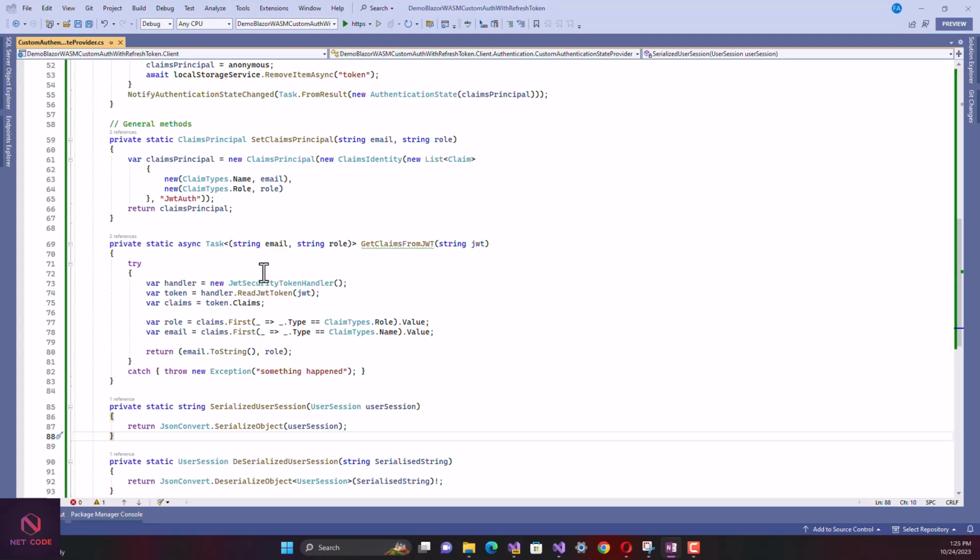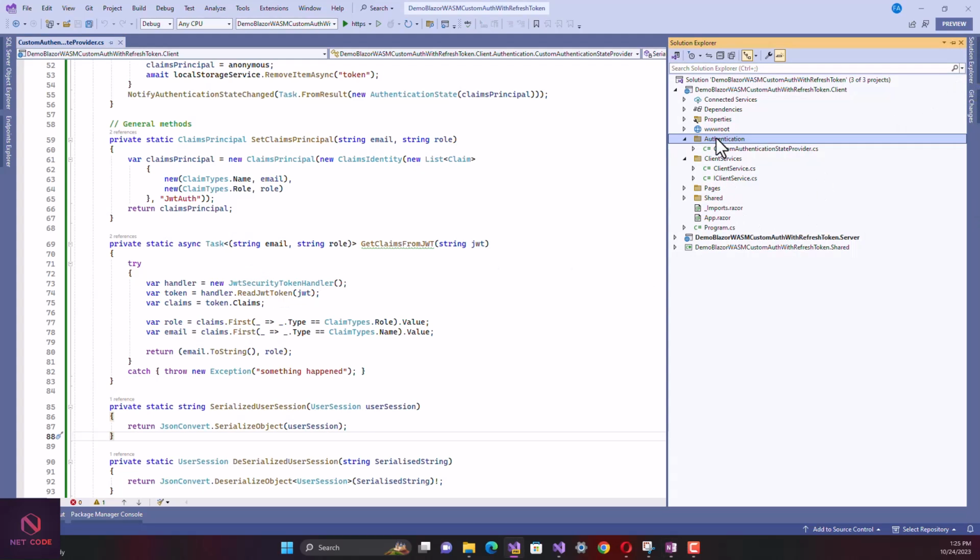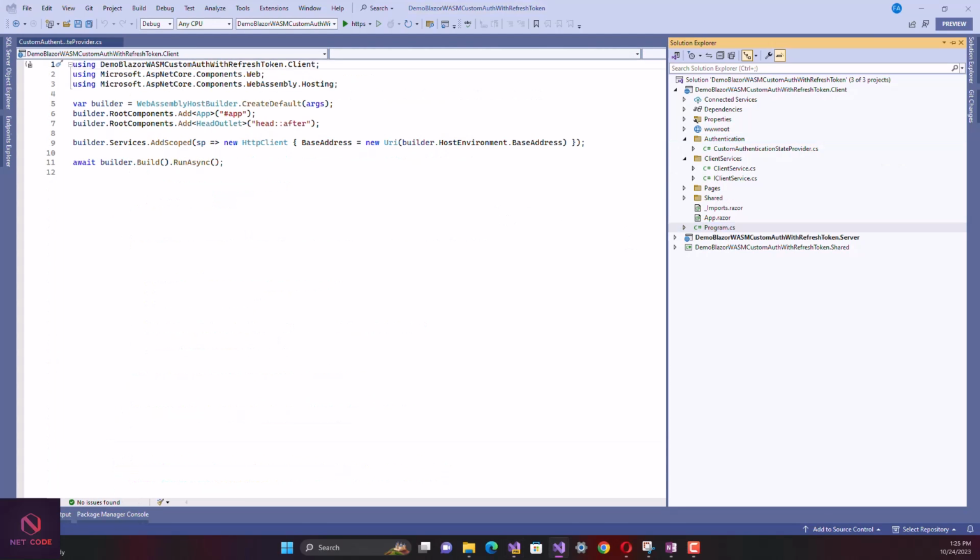The next thing that we're going to do here is register the service, that is the authentication state provider, and also the interface and the class that we created. You have to put them in the Program.cs file. So within the client Program.cs file, let's do that in there. Inside that, we first have to include the service.